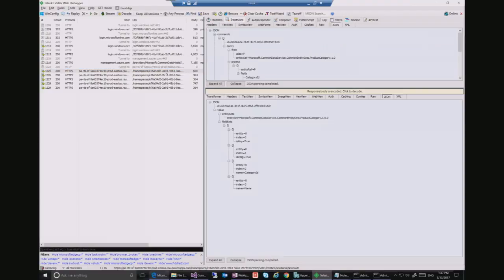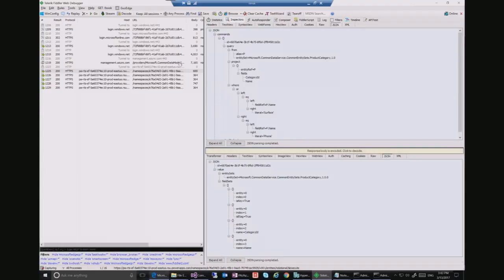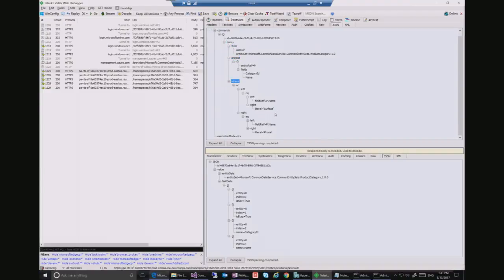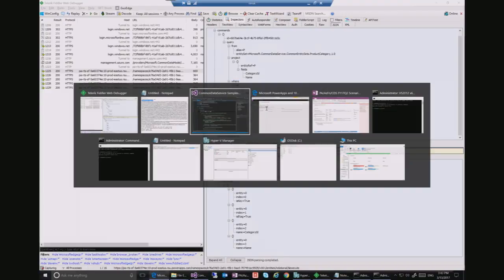Then the next set of calls are really the CRUD calls. So that's really the meat of the business logic. First one is a query call. I don't know if you see parts of it, but it's a query that has a from part, a project part, and a where part. And this corresponds to this piece of code right here.